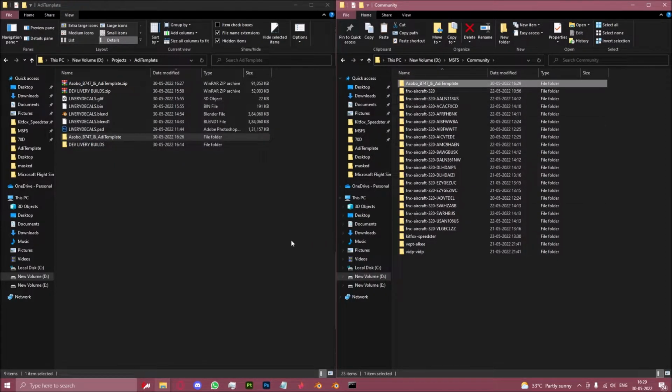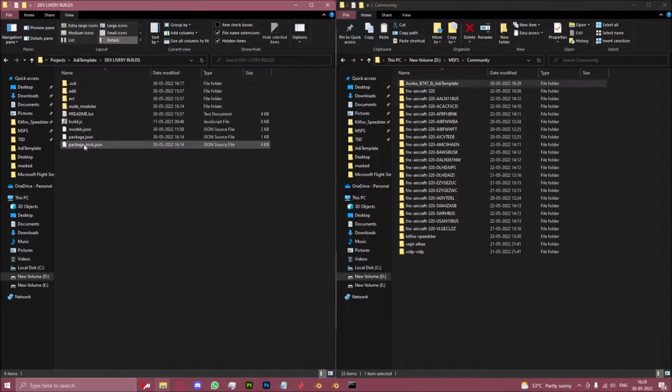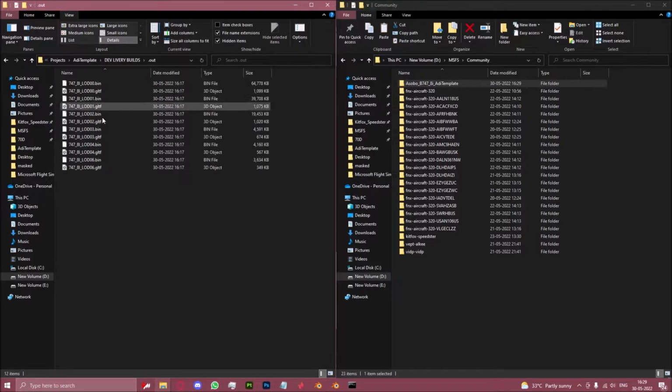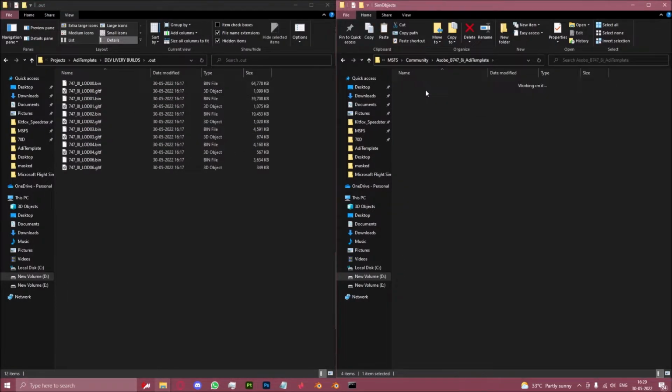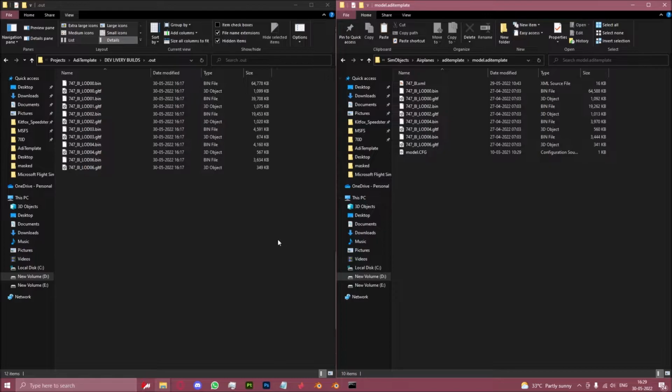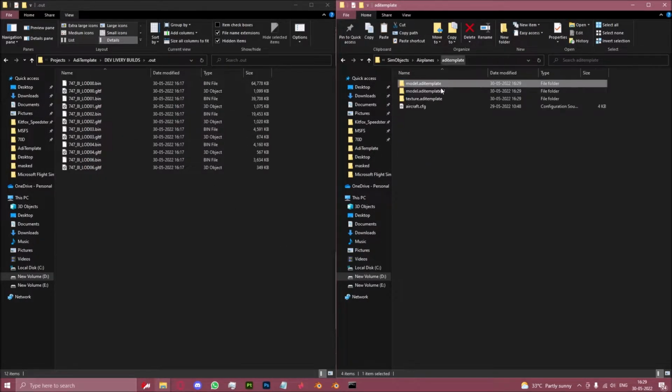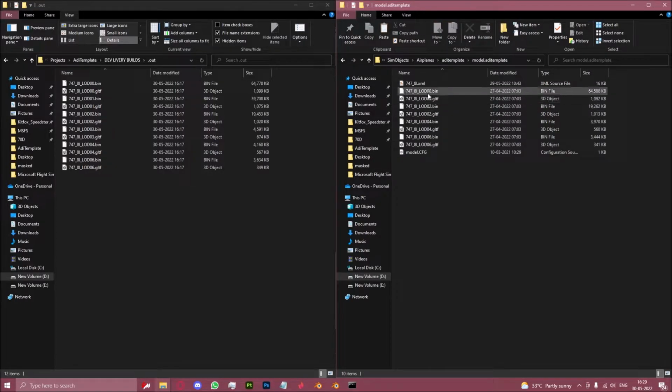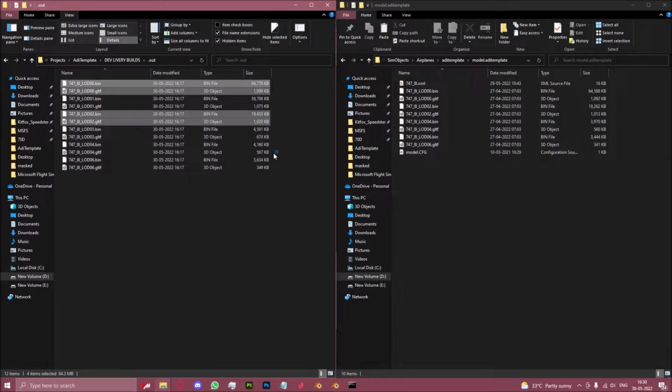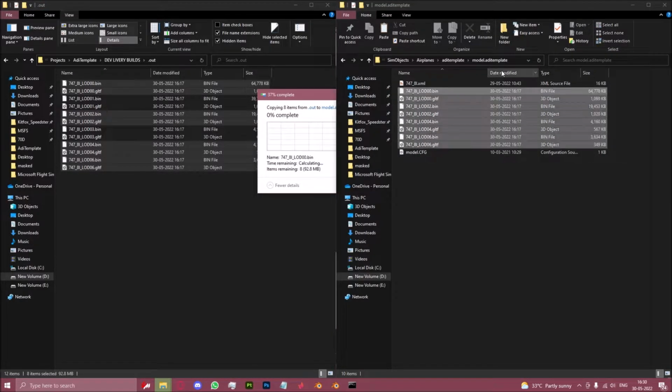Just like this. Now open the out folder of your dev livery builds and open the model folder of your livery. Now you want to paste exactly the ones that are present in each of the model folders. There's one for AI and there's one for default. So there's 0, 2, 4, 6. So we'll just take 0, 2, 4 and 6 and paste it in.